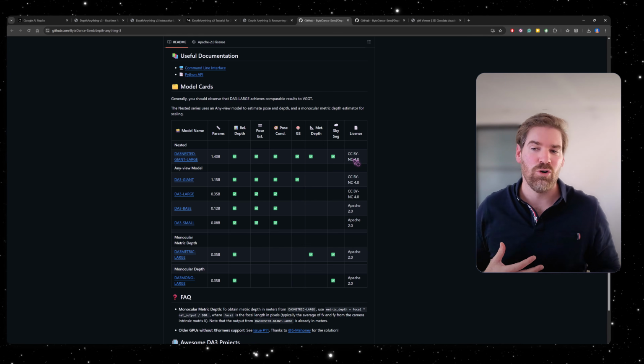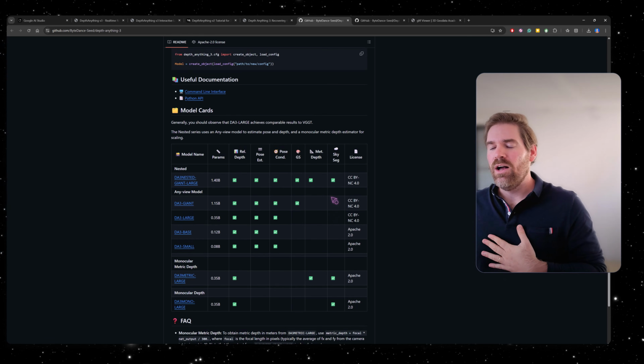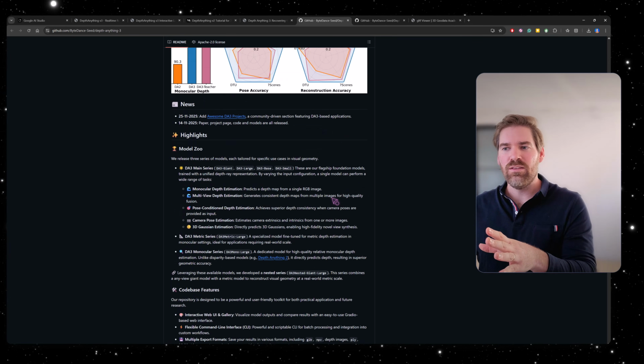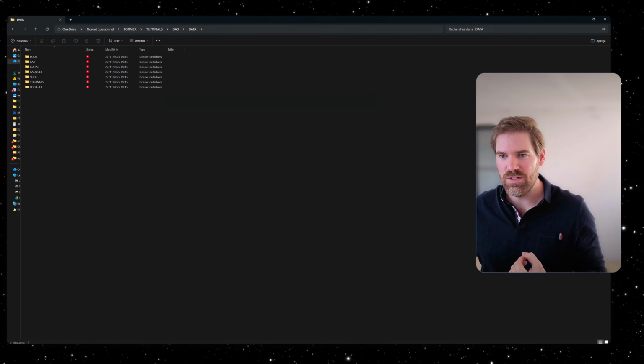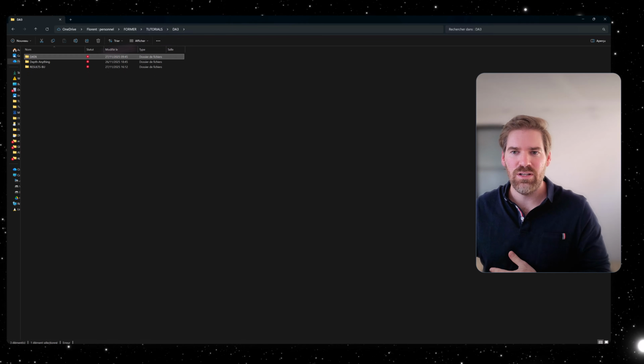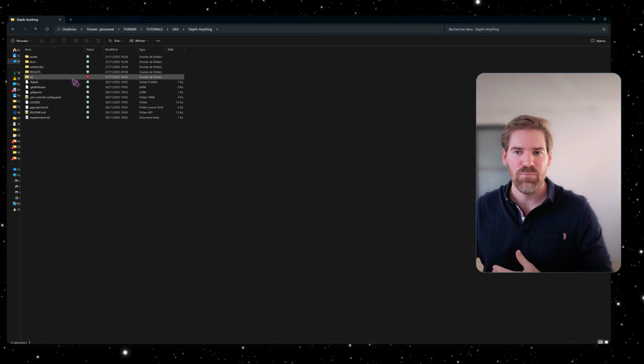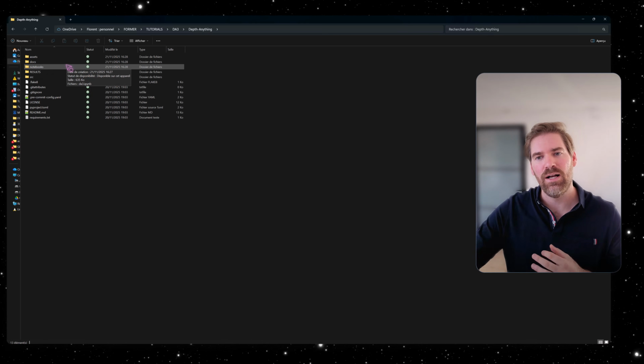So if you want to use it commercially, you need to downgrade a bit. All right, so installing that means you duplicate that either with Git or you clone it and you download it, and you will see now that in my folder DA3 I have a folder DepthAnything. So this is what I got after cloning the repository.